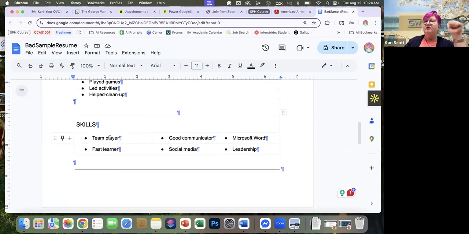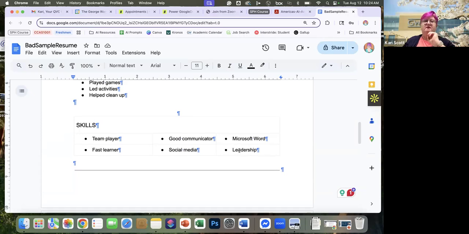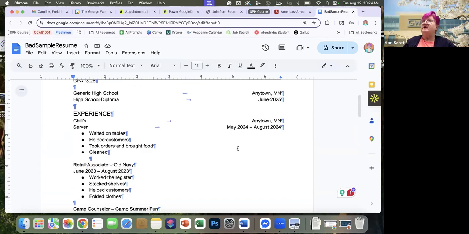So team player, that's a soft skill that employers are looking for. Fast learner, that's another one. Good communicator, that's a skill. Social media, that's a hard skill. That's something else, but leadership is a soft skill. So I'm going to show you a secret in how to do these bullet points really easily. And this is not a Google Doc thing. I'm just showing you this secret.